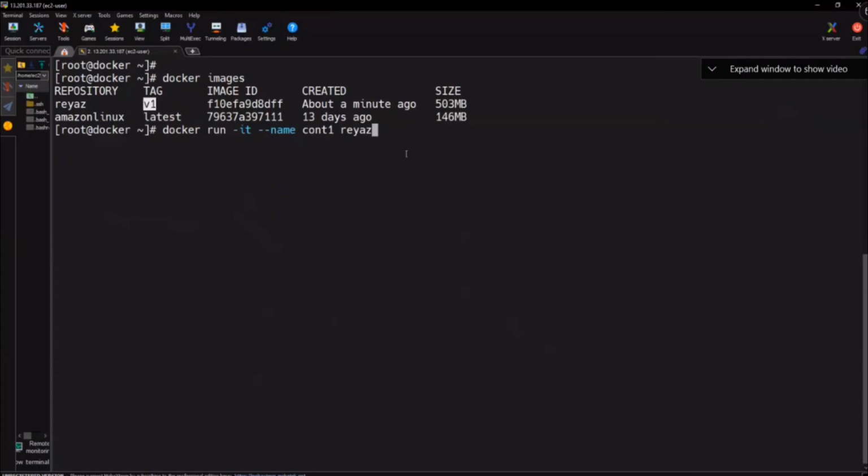But here I have given the special tag as v1. So what do I need to put here? Colon. Otherwise, it will not identify the image. Why am I giving tags here? Because in real time we'll use the tags. If you don't give the tag, it will replace the same image. Okay, now enter. You see, I'm inside it.